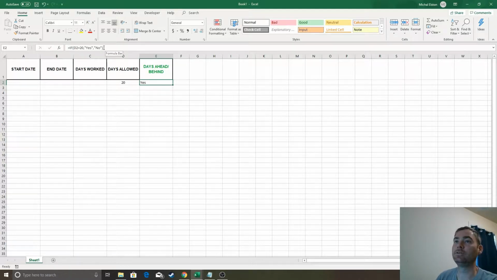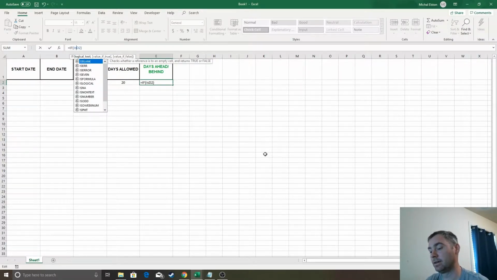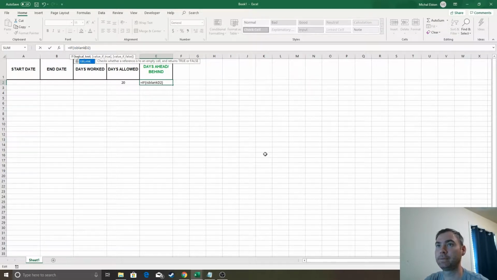So what I want to do now is, if days allowed is blank, then I'm not going to know how many days ahead or behind I am, right? So if D2 is blank, there's something else I need to do inside here. There's also a function called IsBlank, right?